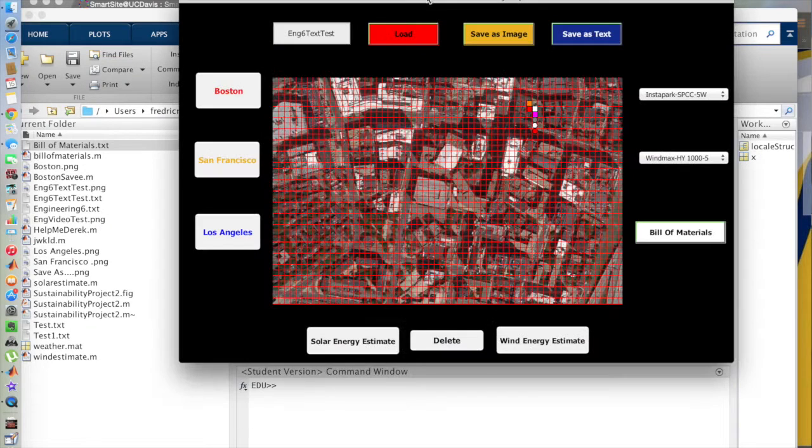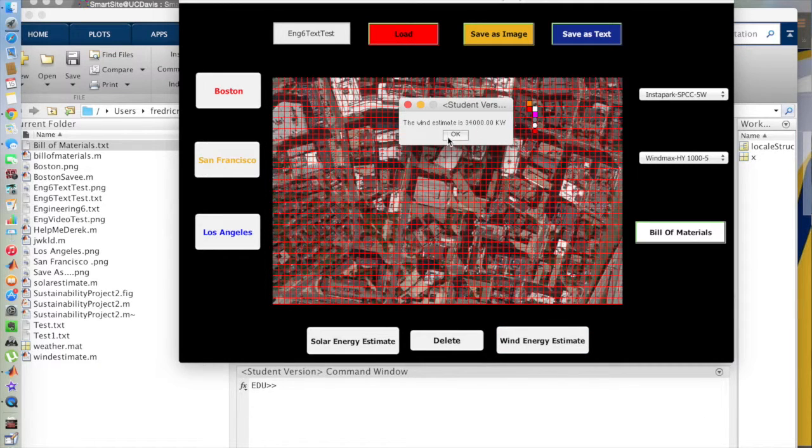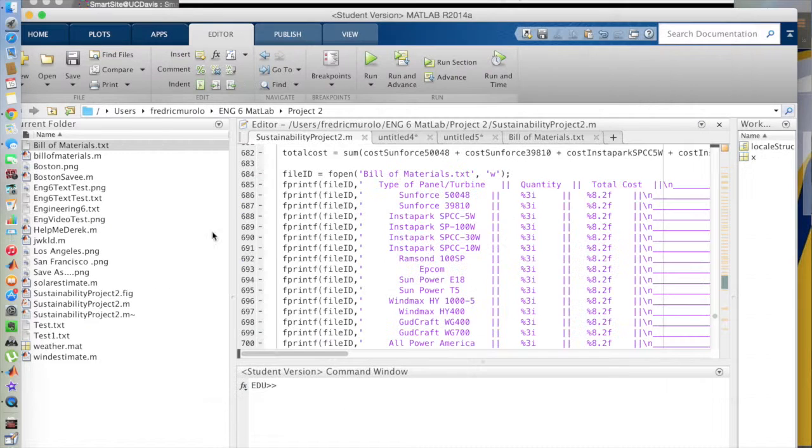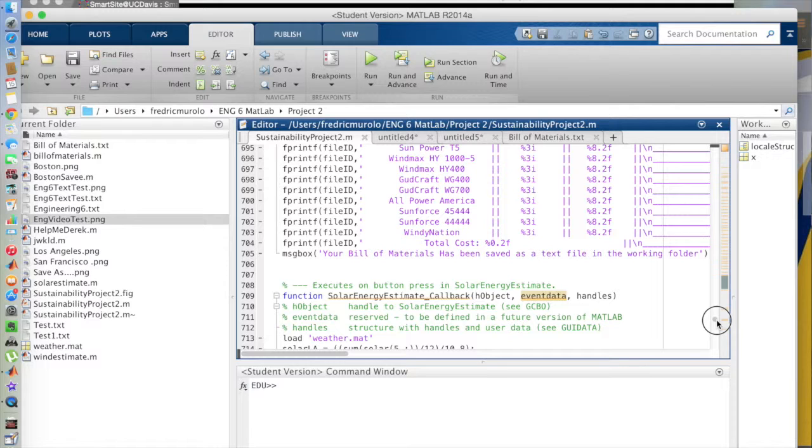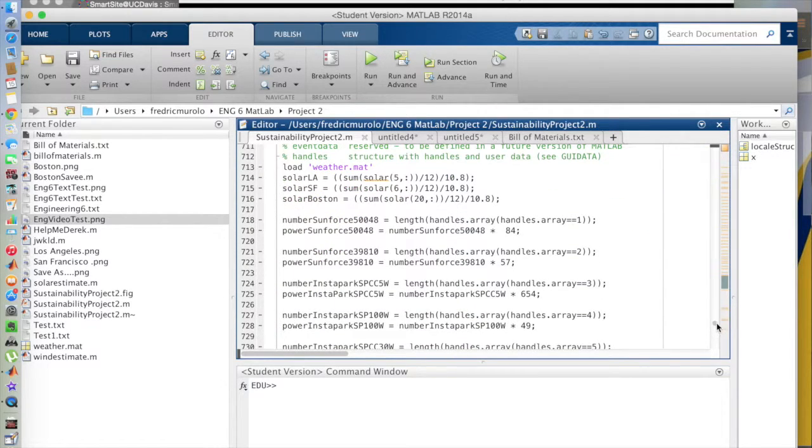The next thing I did was the solar estimate and the wind estimate. To find the solar estimate and wind estimate, you just click the button, and a pop-up will come up telling you your wind estimate in kilowatts and your solar estimate in kilowatts. And how that is done is using the exact same way to find the number of solar panels placed, the exact same accessing of the array, finding the length of handles array.